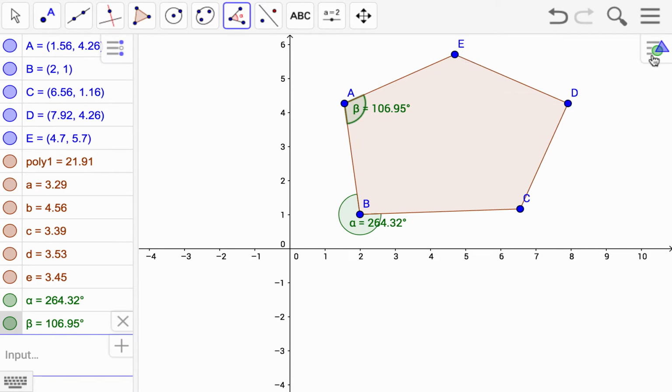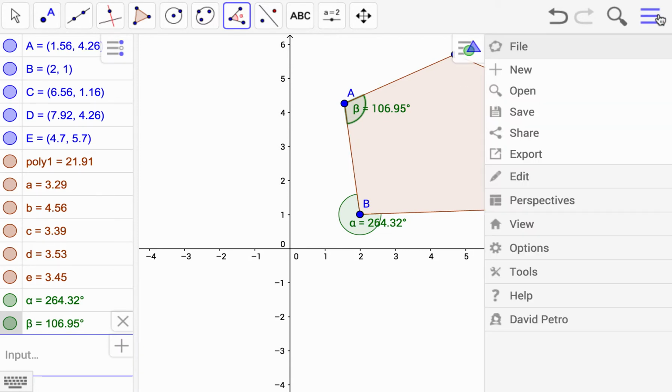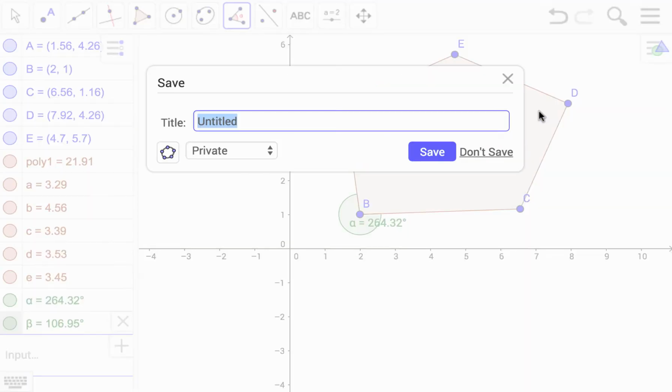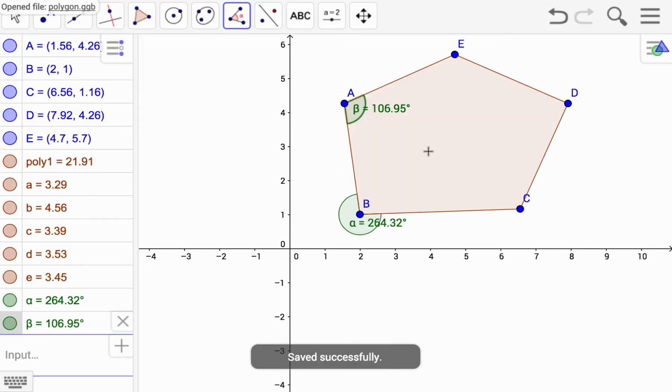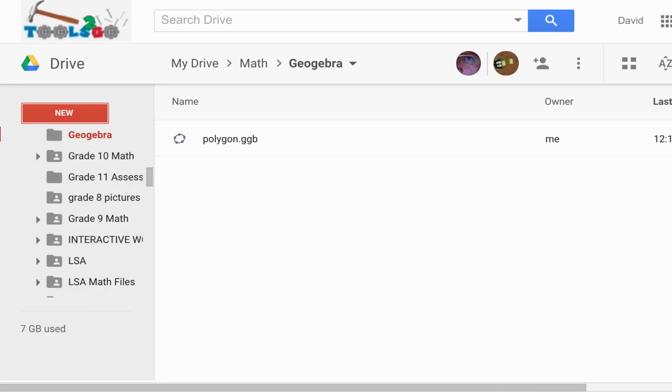So maybe I want to save this. I'm going to go to File. I'm going to go to the menu on the right and hit Save, and give it a title, Polygon. And rather than hit save at this point, I'm going to click on the little Geogebra icon because I want to save this to Google Drive instead of Geogebra. And once I've done that, I hit save, and it's done. And you can actually see that if I go to my Google Drive, there's that file that I just saved.